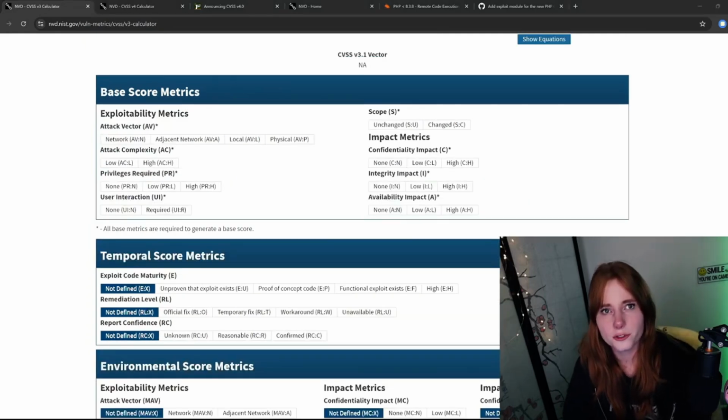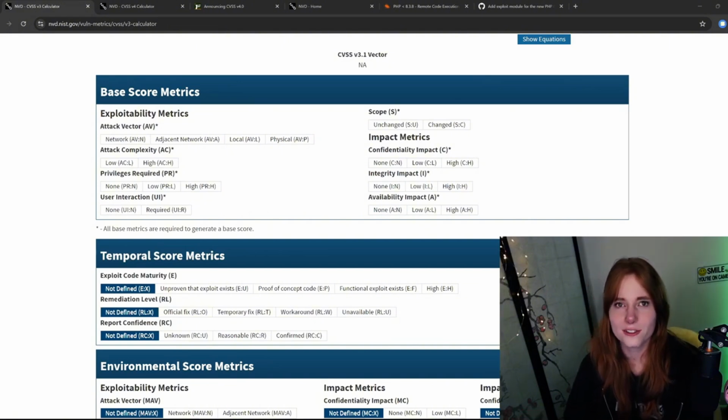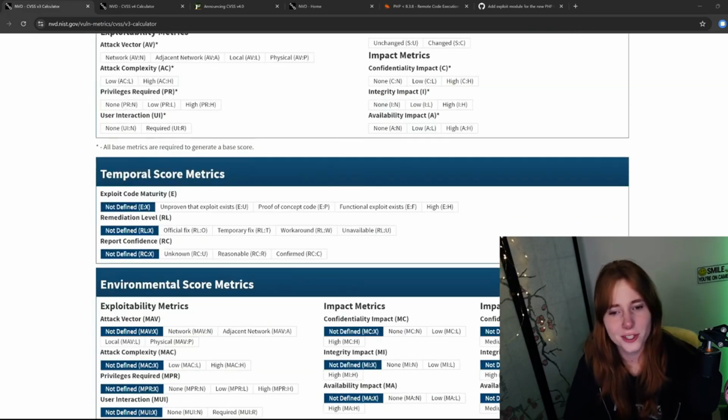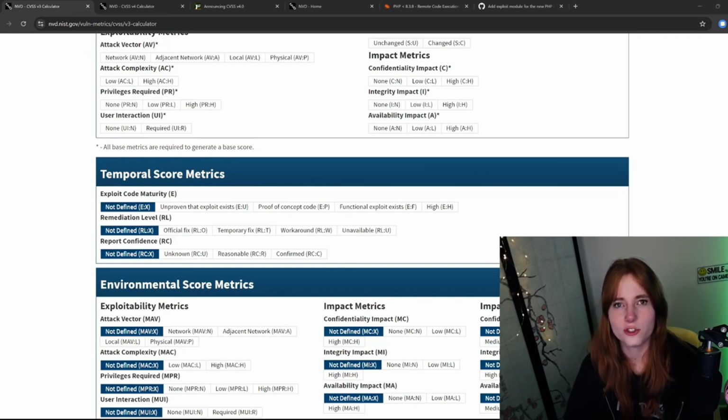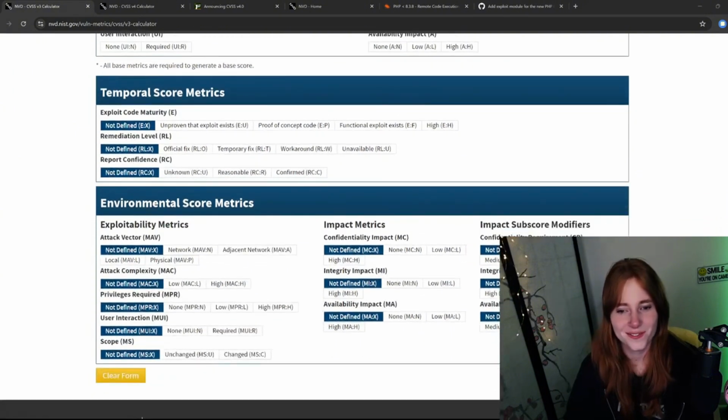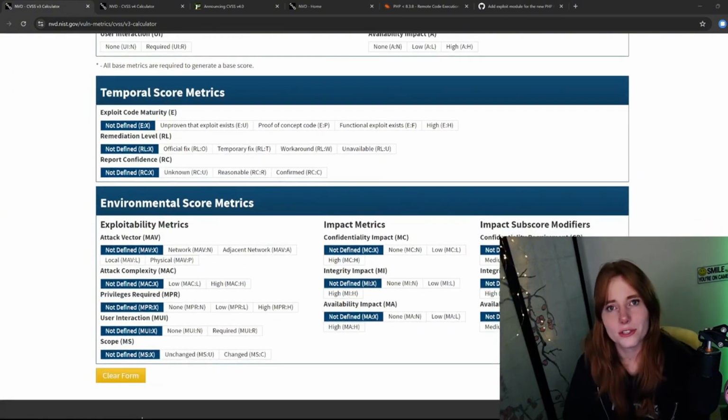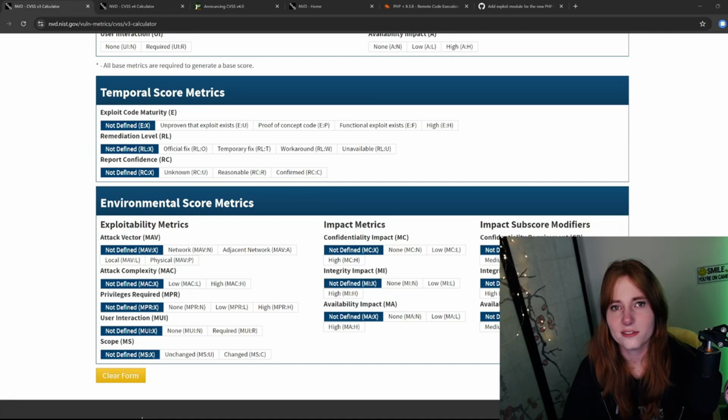Exploitability metrics refer to how easy something is to exploit. The impact metrics consider the consequences of a successful exploitation. Then we have temporal score metrics, which are characteristics of a vulnerability which may change over time. Temporal, temporary, that's how you remember it. And environmental score metrics are characteristics of a vulnerability that are specific to a user's environment, so specifics to your environment, pretty much.